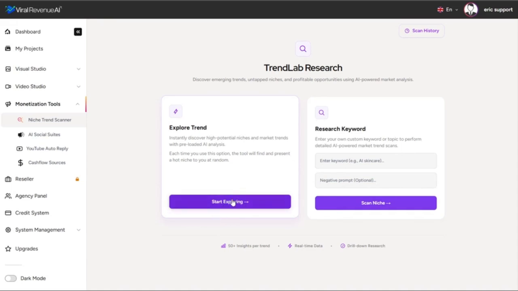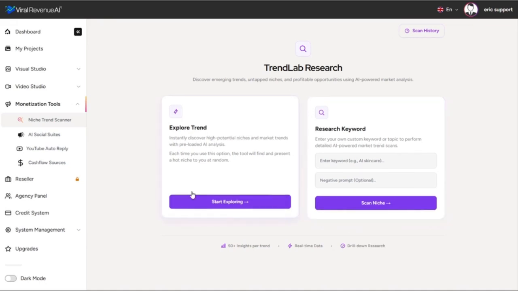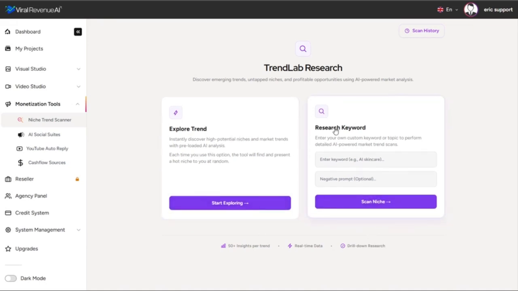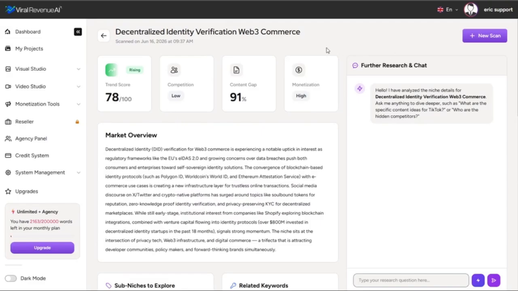You can either simply click Start Exploring, and the AI will find you a profitable niche, essentially kind of at random really, but each time you use it, it'll find a different profitable niche. Or you can research a specific keyword. For most of you, researching a keyword is probably going to be the valuable way to go. But if you're completely stuck and don't know where to start, then simply click Start Exploring, and it'll give you a niche.